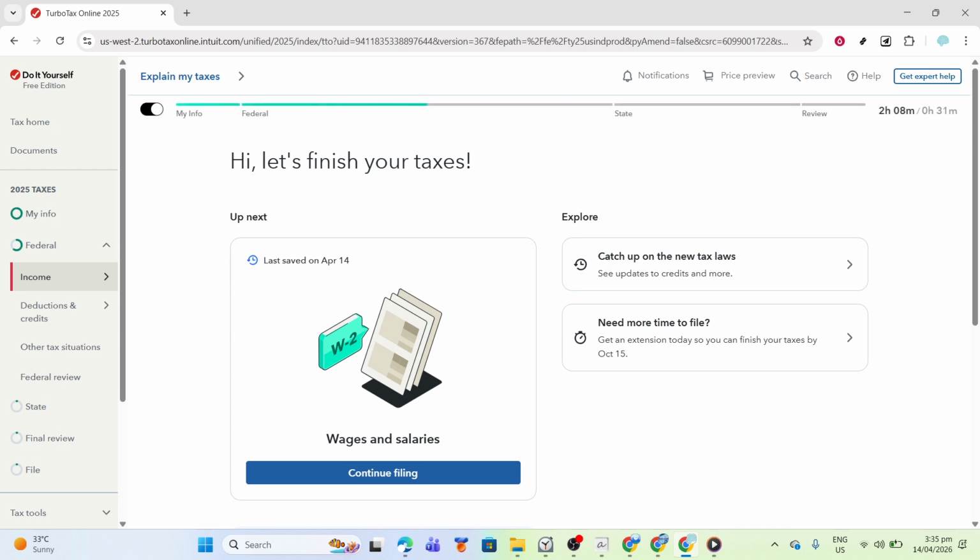That's it. You've opened TurboTax, selected Sign In, entered your email or user ID, entered your password, and clicked Sign In to access your account.